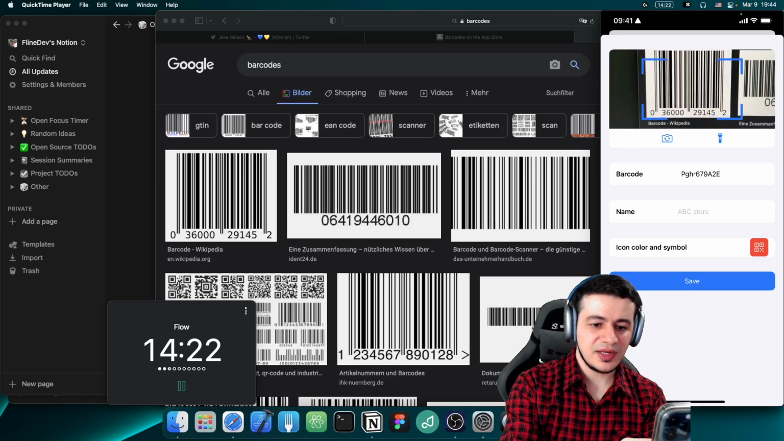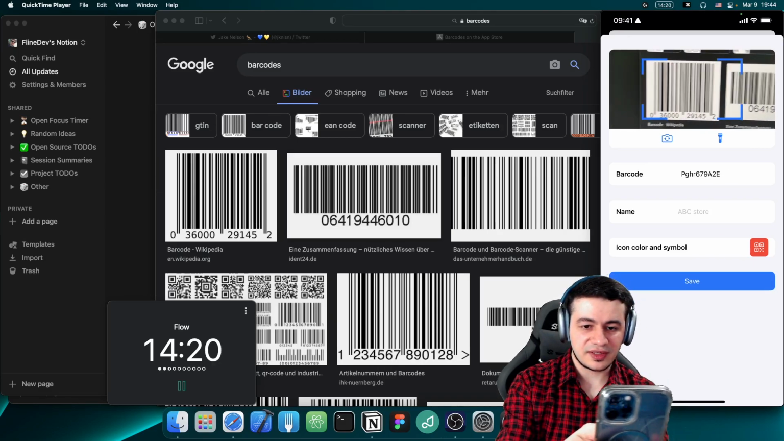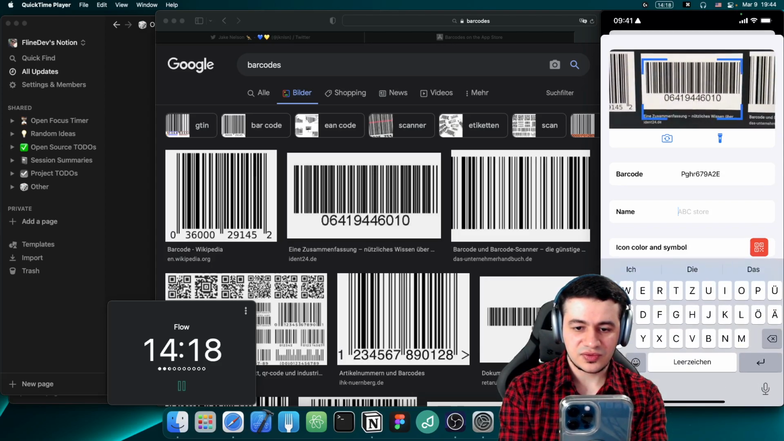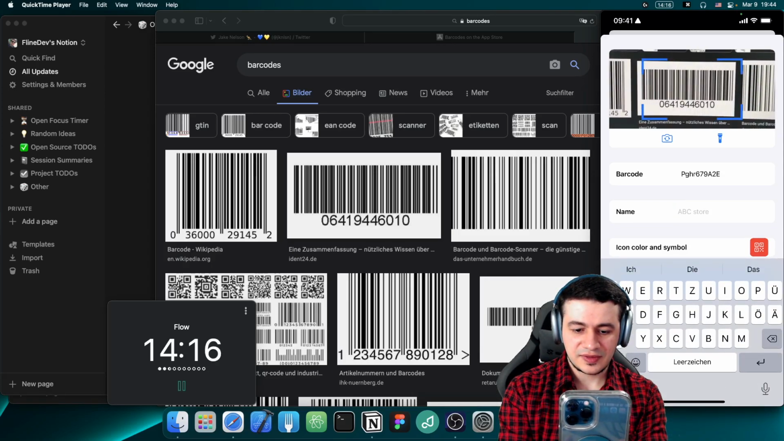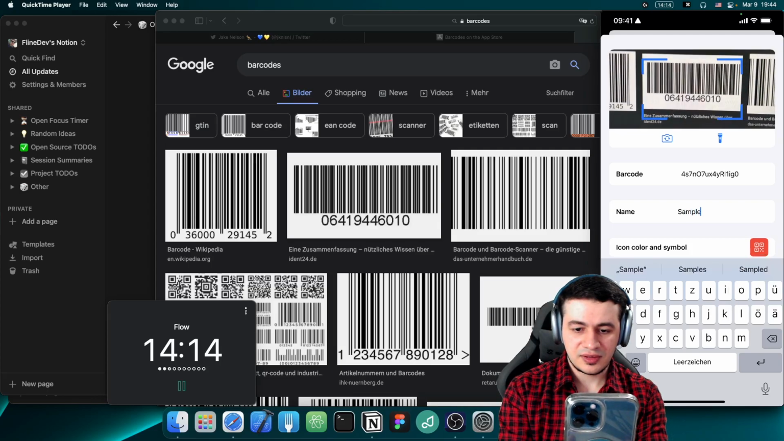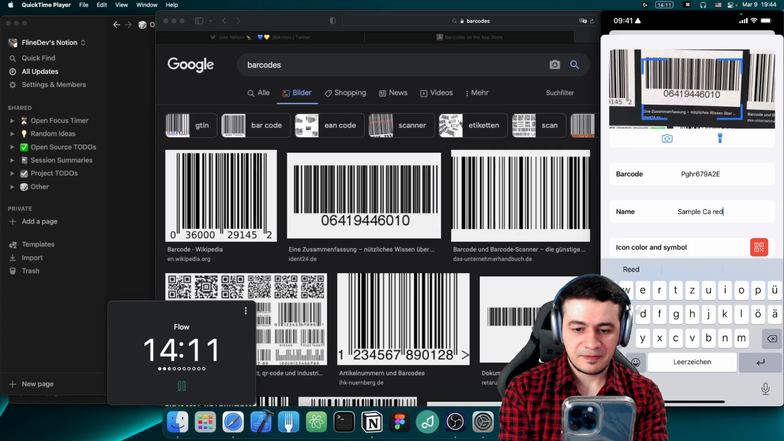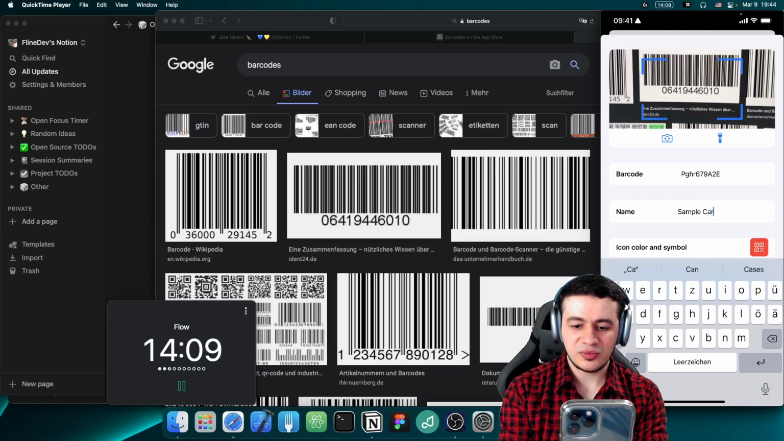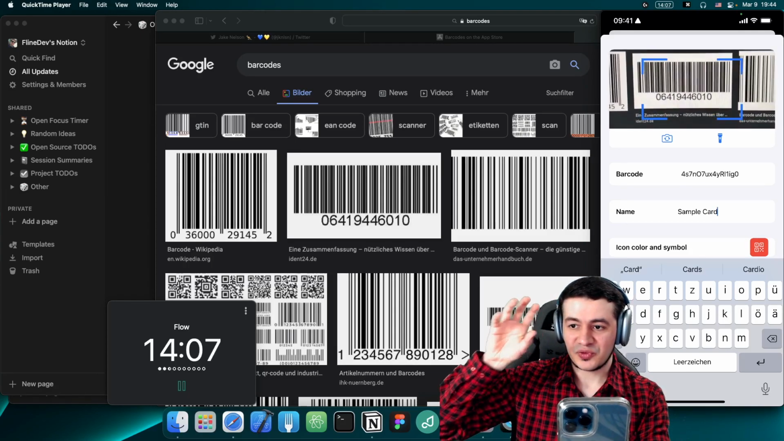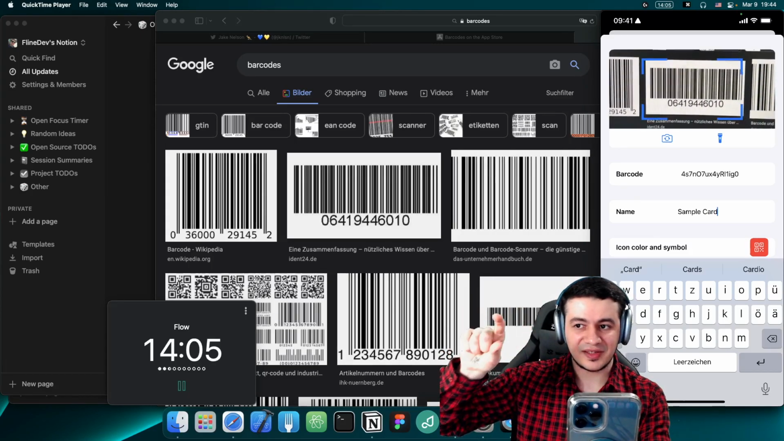But anyways, let me try this one here. Same here. Maybe it's an encoding issue or something. But anyways, I'm just going to store this sample card. One thing I definitely would expect here is somehow I can turn off the camera or just freeze it by making a screenshot or something like that.